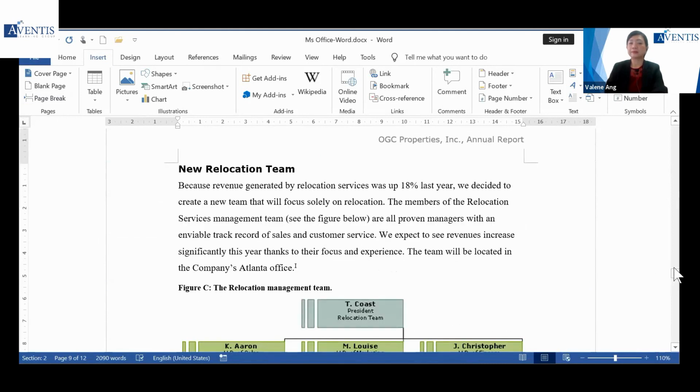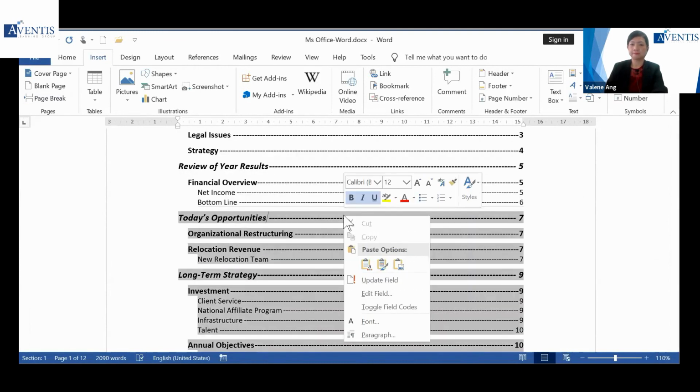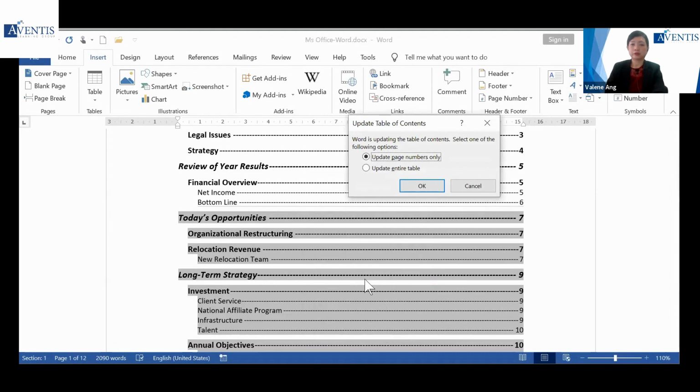So let's go and update the table of contents. Right click, update field. Because the page numbering is not going to automatically update in the table of contents if there is a change in page numbering. So you go back to the table of contents, right click and select update field. I'm going to update the entire table, not only the page numbering. So select update entire table.